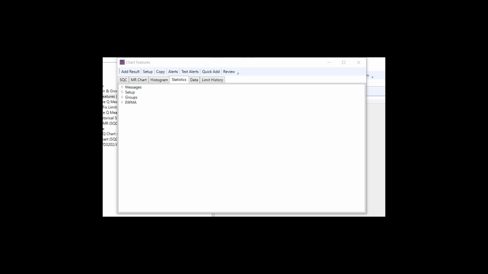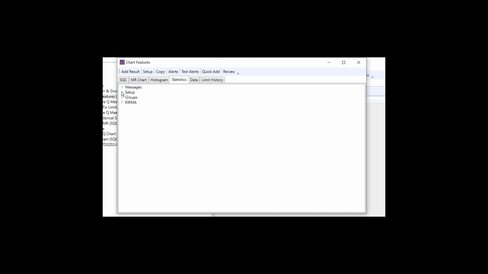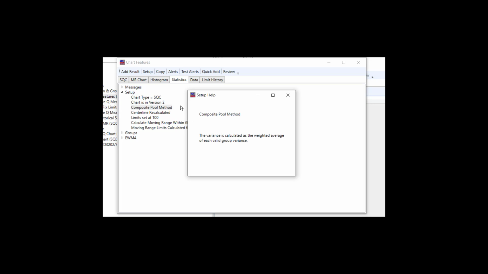The Statistics tab provides details about statistical tests, descriptive statistics, and limits for each group. The Messages node summarizes statistical tests and is color-coded for quick interpretation. The Setup node provides the current calculation settings of the chart. Right-click to display a description of the setting.